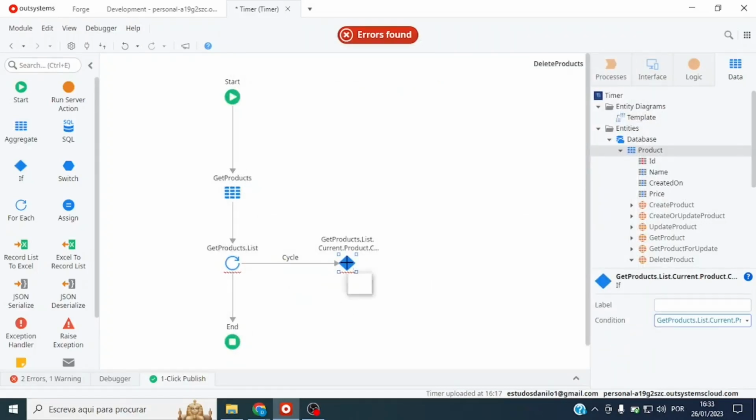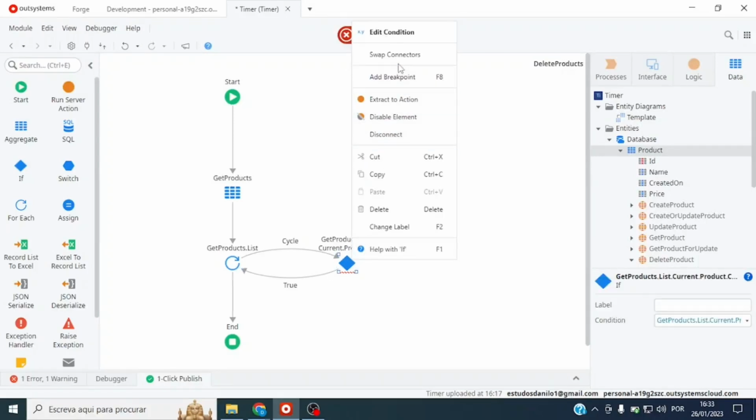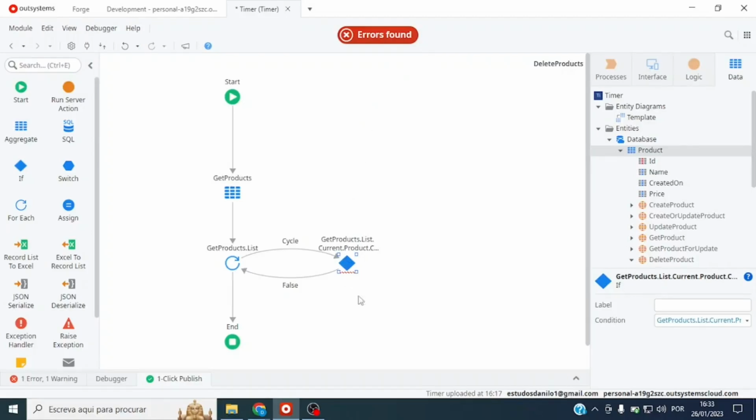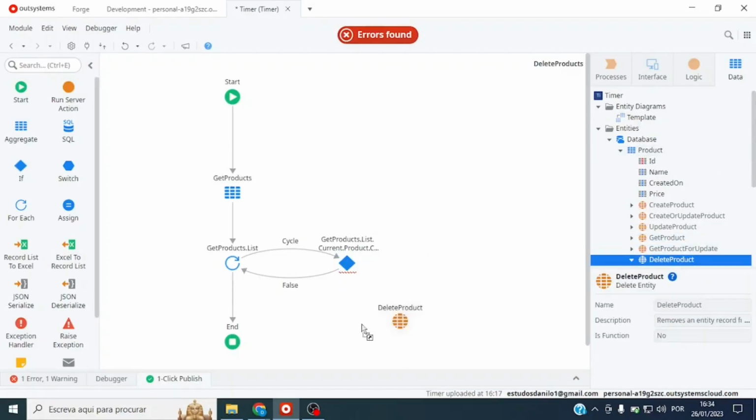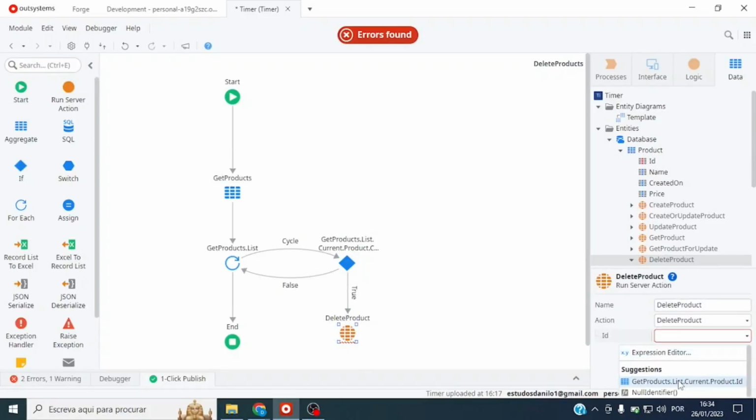Let's go here once again to our cycle and call the other path so it keeps doing the iteration. I will come here, since I want the true branch of my If to be my delete action. I move it here. Let's come here, Delete Product. We drag this table here. To finalize, I publish.